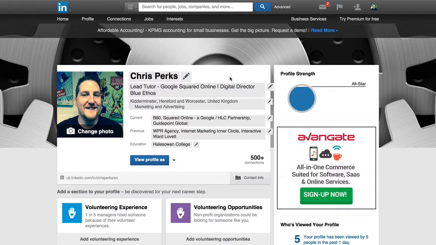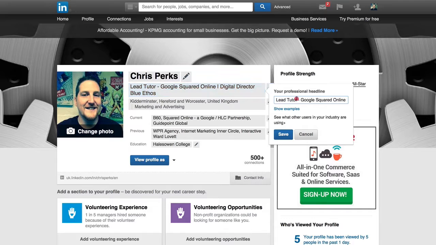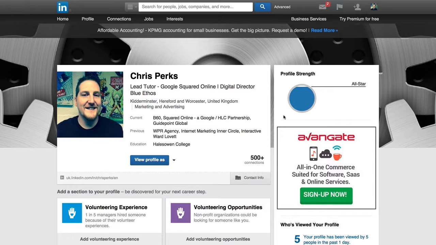Like I say, you automatically go into the default profile editor view, and from here you can simply click on the pencil icons next to each of the elements. So if you wanted to add more keywords to your professional headline, for example, then you click on the pencil icon and you can start typing whatever it is that you want to add to your professional headline. Me personally, I choose to use the terms lead tutor, digital director at Blue Ethos, but lead tutor for Google Squared Online. So there's a lot of keywords in there. So there's digital, there's tutor, which is great for me because it's exactly what I do.